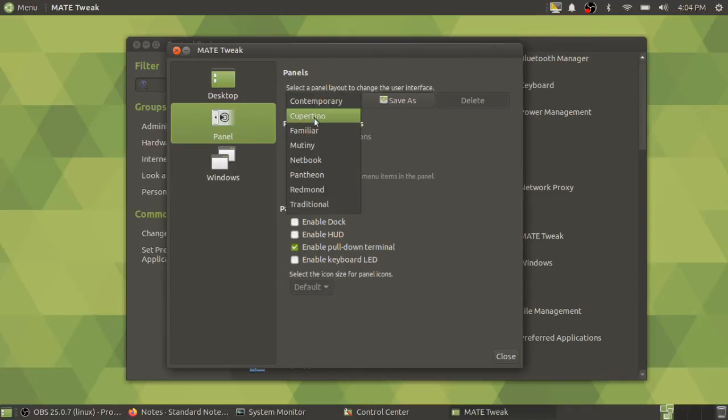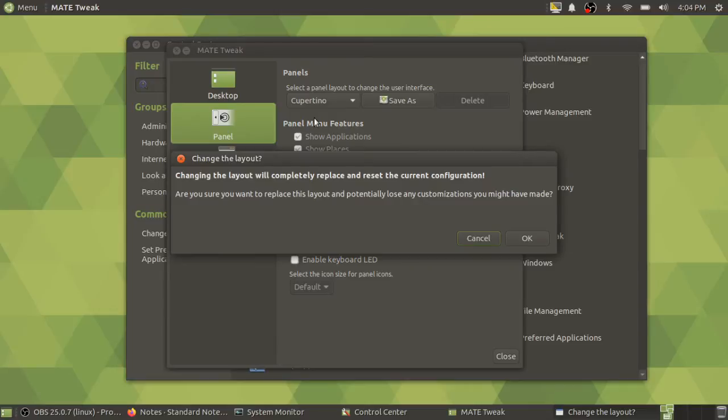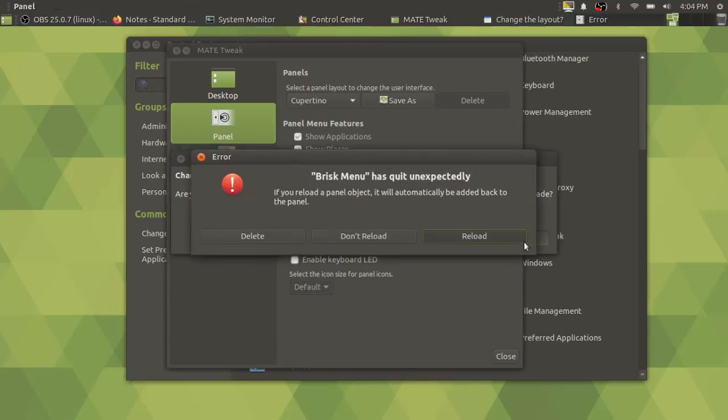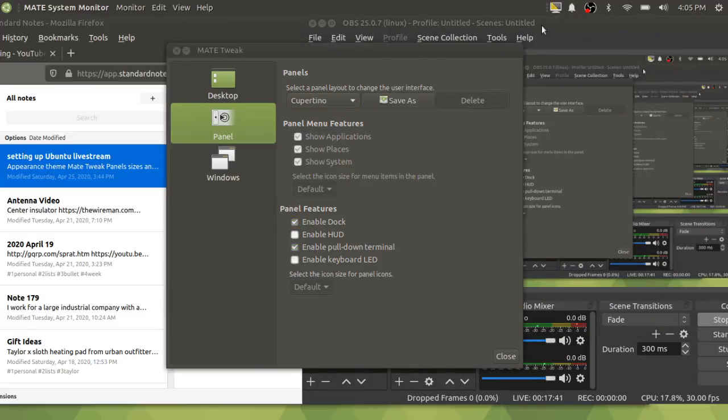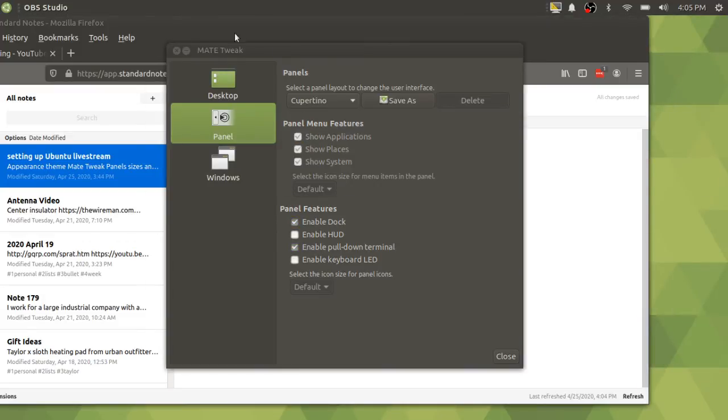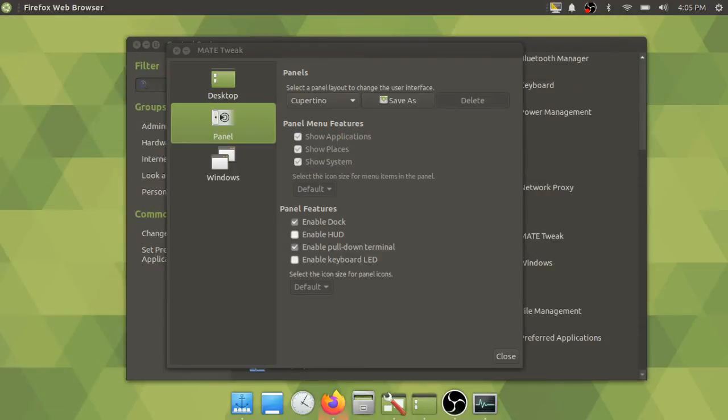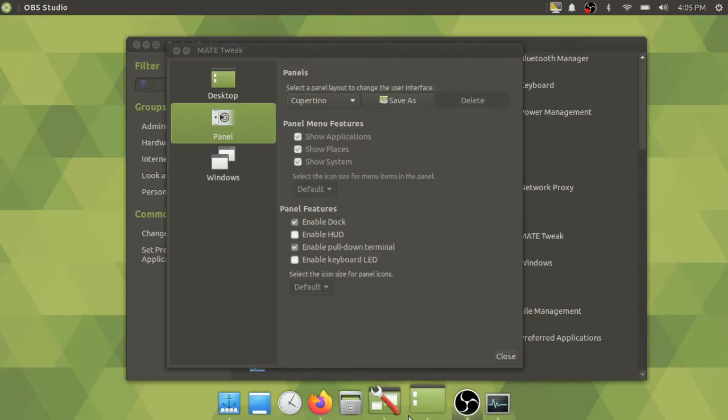So let's go to Cupertino. Cupertino obviously is a reference to OS X and the city where Apple is located. Cupertino looks like OS X out of the box. You even have a similar behavior in the plank menu, I think is what this is called. In OS X you'd call it the dock, but here it's called plank.